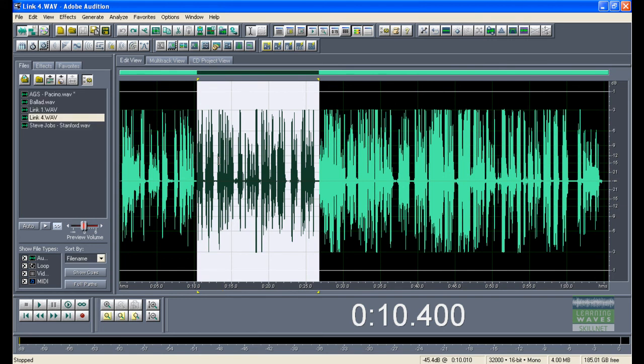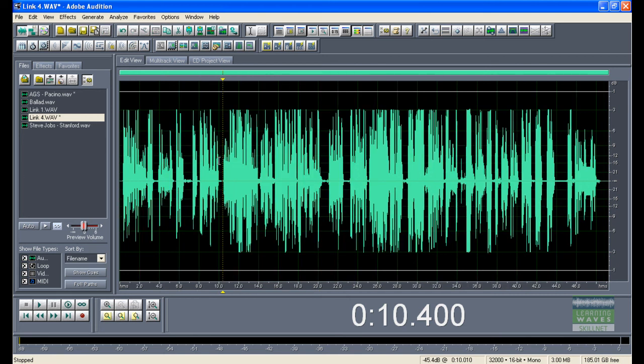To bring it back, we press Ctrl-Z to undo, and it brings it back. Cutting the audio, for example, and putting it somewhere else is also very simple. And again, the keyboard shortcut is Ctrl and X. You can also find this control inside in the Edit menu. So Ctrl and X, that cuts the audio from there.